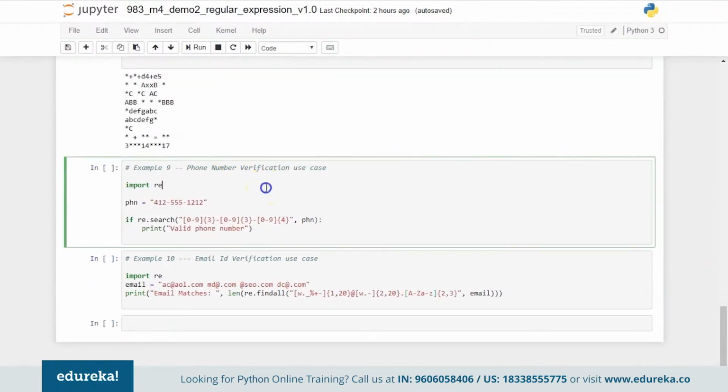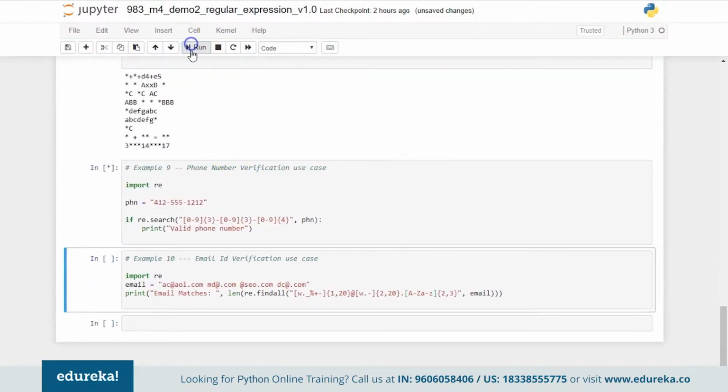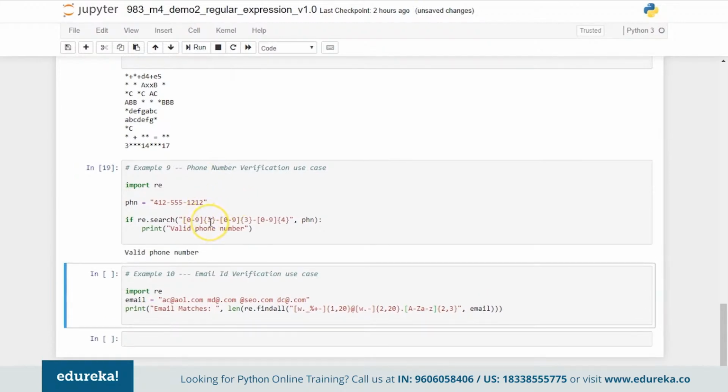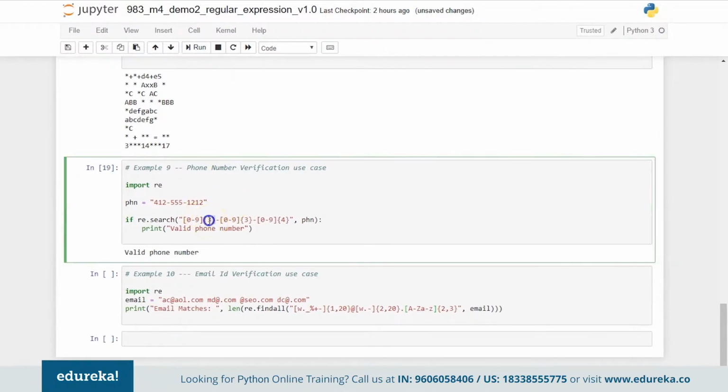And then we have phone number verification, where we can have digits from 0 to 9, but we are also restricting that only 3 characters should be present over there. In the last part we should have 4 characters, so that is the reason why we are using the 4 here. Once this if condition is executed, you will know whether the string or the number you are using is valid or not.